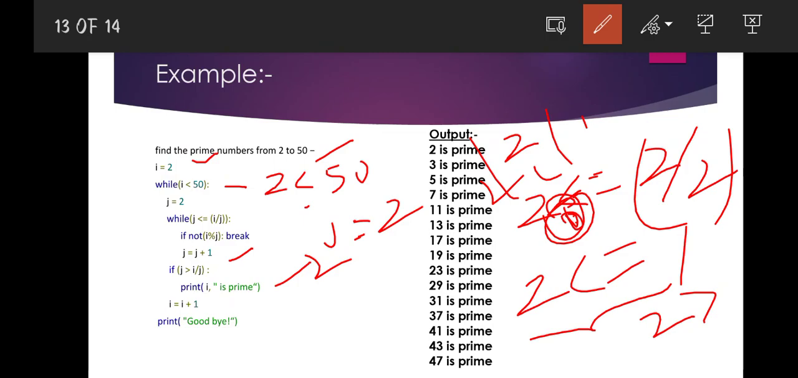Otherwise, goodbye. So up to this point, it will print 47 prime numbers, because we are printing only from 2 to 50. After the execution, when the condition becomes false, it will print goodbye. So finally it prints goodbye. And this is about nested loops.